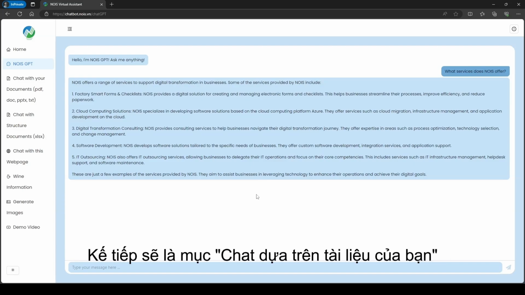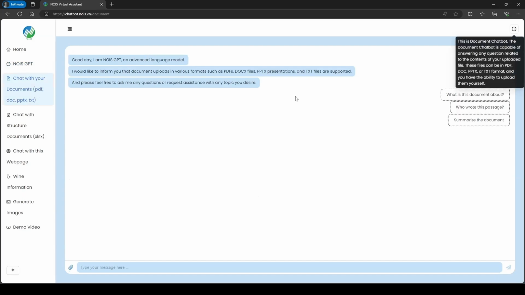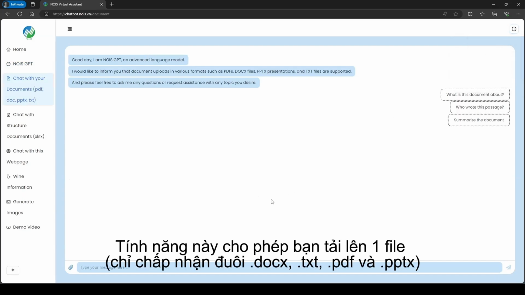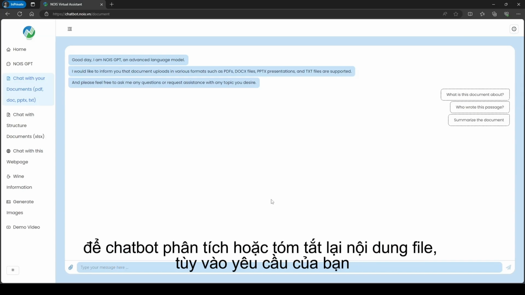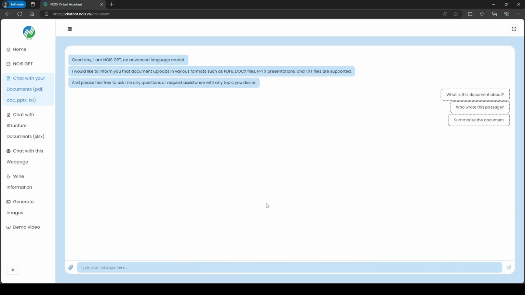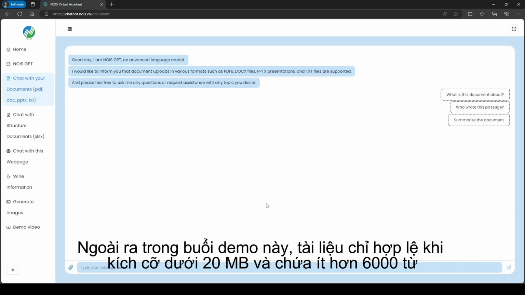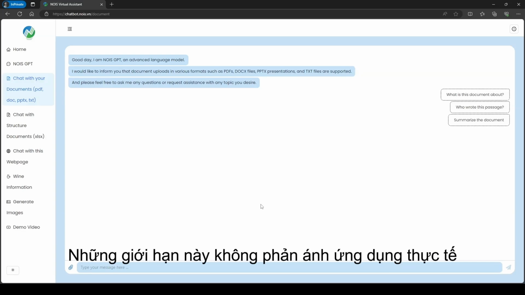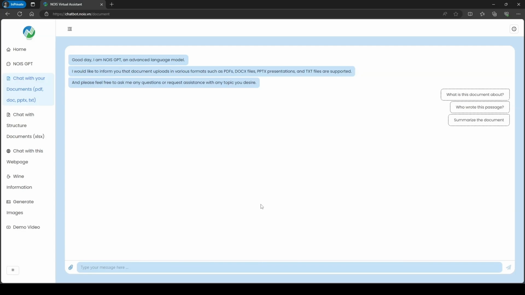Next is the Chat with your Documents section. This feature allows you to upload one document of your choosing, limited to docx, text, PDF and PPTX files only, and have the chatbot analyze or summarize the file content pertaining to your query. For this demonstration, only files smaller than 20 megabytes or documents with 6,000 words maximum are accepted. These limitations do not reflect the actual application.